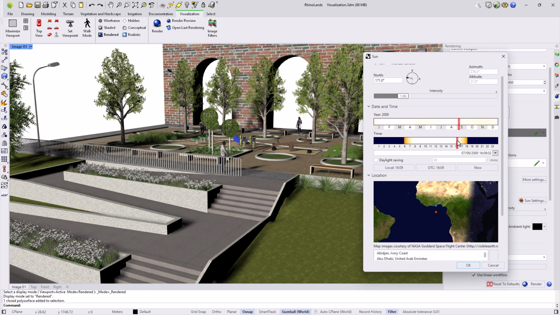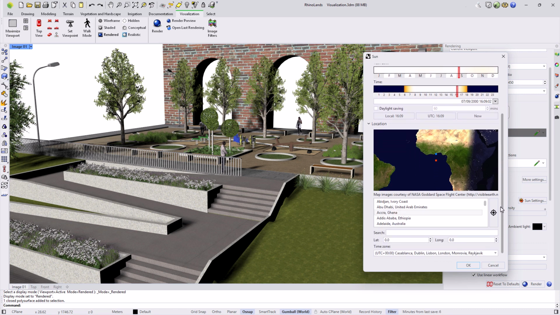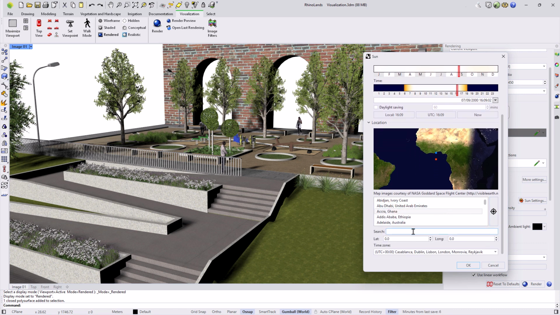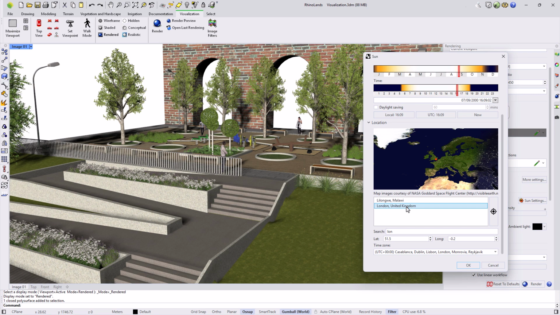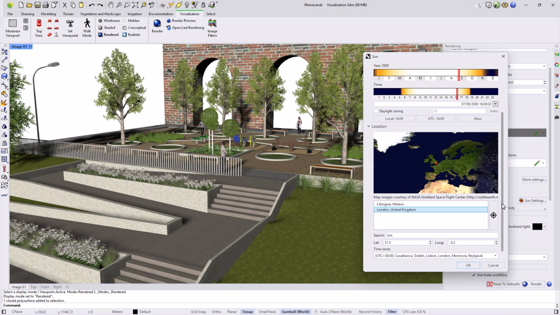At the bottom, we can specify the geographical location and time zone of the project. To do this, we select a point on the map or choose a country from the list. This mode is ideal for shadow studies and realistic simulations in the project.